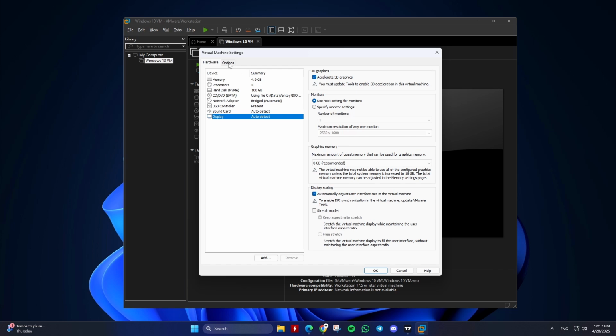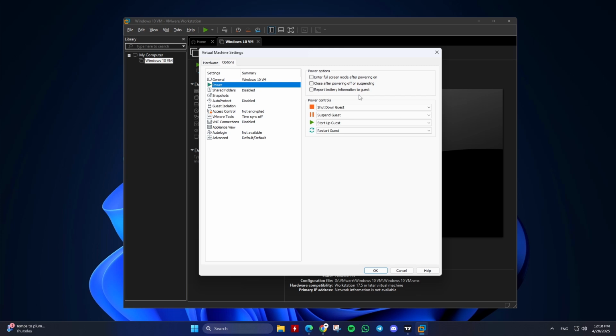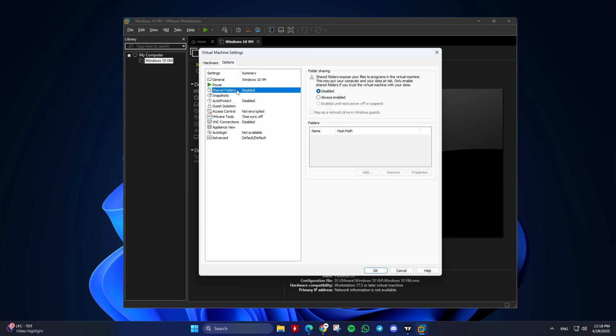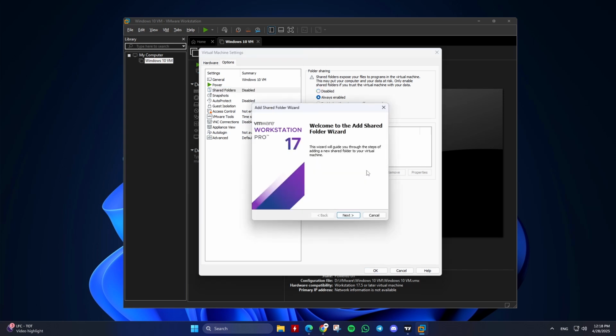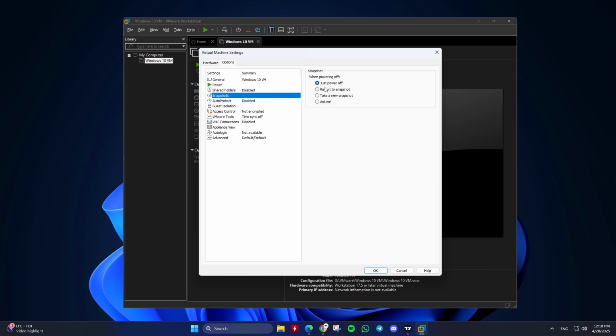VM settings, Options. 1. General. View and edit the VM name, location, and guest operating system details. 2. Power. Configure power options like suspending the VM when closing VMware Workstation. 3. Shared folders. Share folders between the host and VM for easy file transfer. Example: enable Always Enabled and add a folder path. 4. Snapshot. Manage snapshots to save the VM state at a specific point in time. Example: take a snapshot before installing new software.